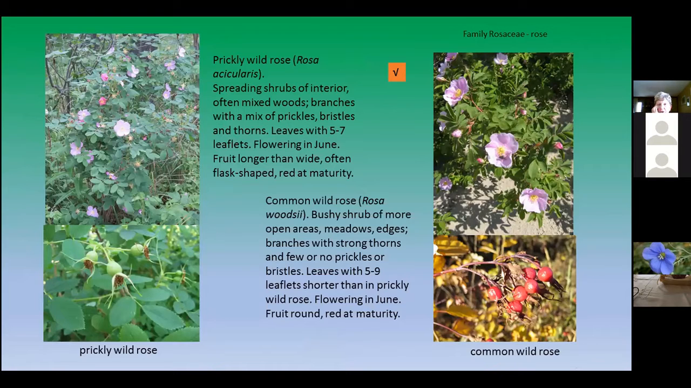The roses, okay, two possibilities, the prickly wild rose and the common wild rose. There are some technical characters to distinguish the two, prickles, where they're located and so on. But I generally go, first of all, by habitat. The prickly wild rose is much more a forest species than the common wild rose, which tends to be more a thicket, an edge, and a pasture or prairie grassland species.